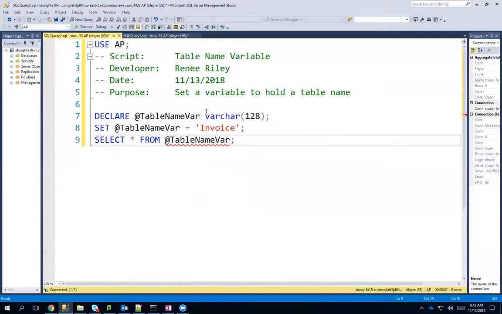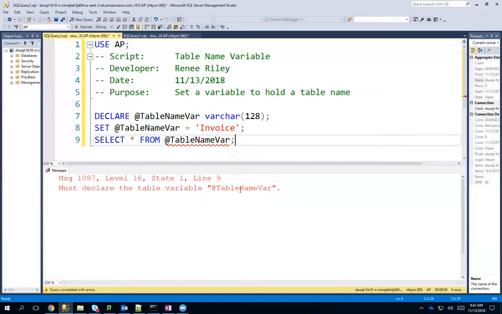It's griping at us, huh? Is it going to work anyways? So notice it could be an issue. I'm going to try to run it. It says, do I have a typo? Table... Must declare it. Is invoice in the AP? Oh, I need an S. That didn't help. I still have the same error. Must declare.